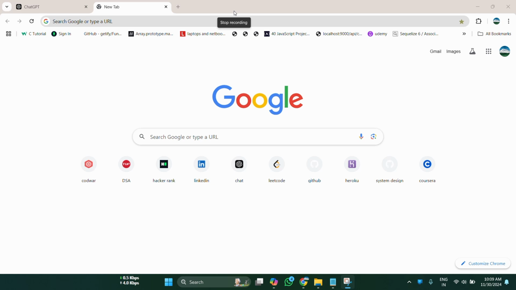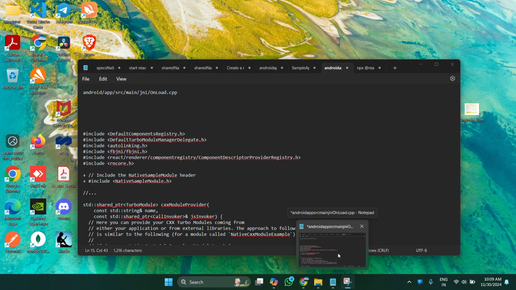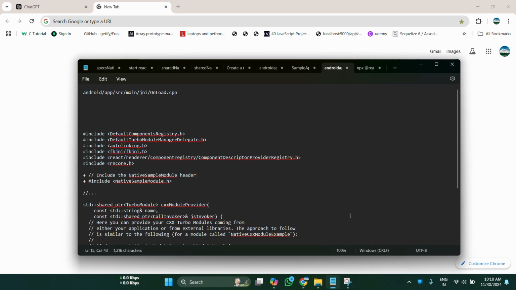So let's start. For this purpose, I already wrote some code, because working with C++ is very painful and a lot of struggle is required. That's why I wrote some code here, and I will just paste it and show you how, and also explain why I add each line and what the significance of that line is. So let's start, guys.